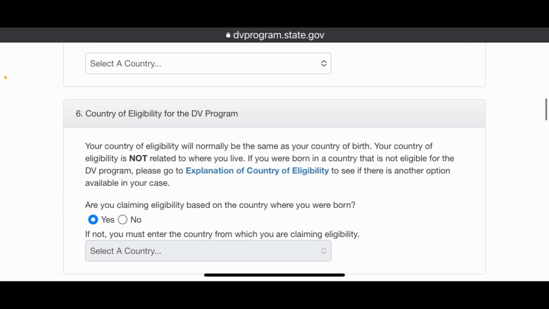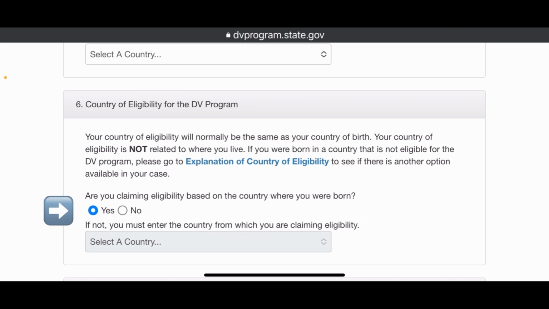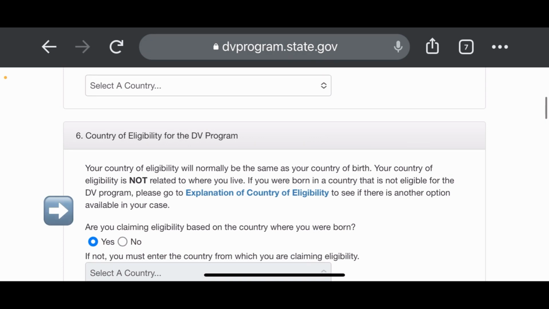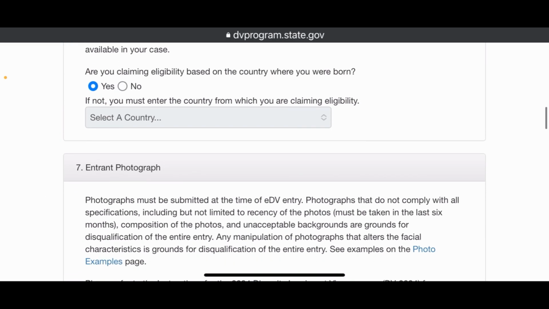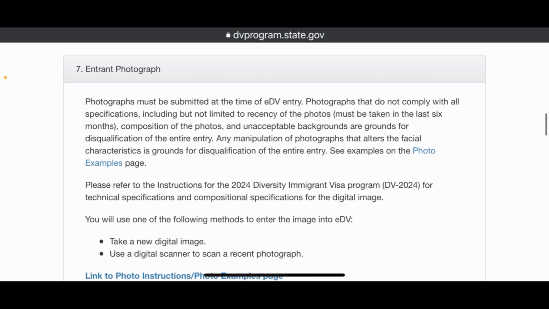And then the most important, this is a very critical section: choose the country that you are representing to enter the DV lottery. In most cases, I repeat, in most cases, your country of eligibility is the same as your country of birth. Then we go to entrant photograph.